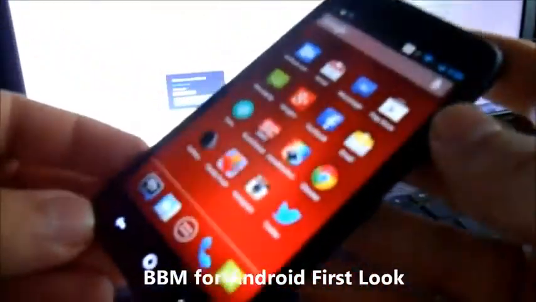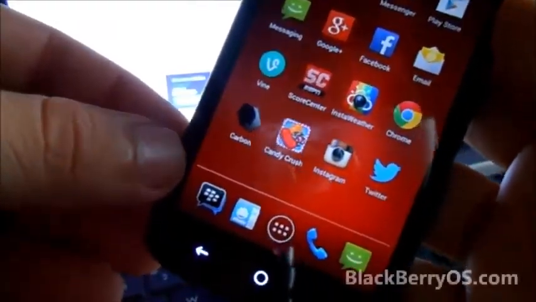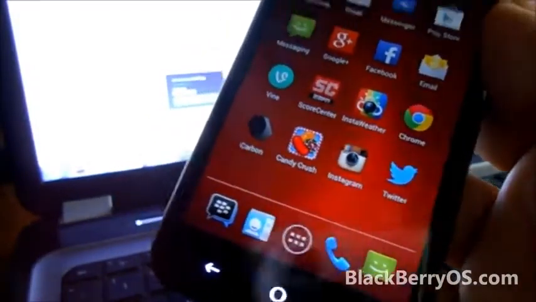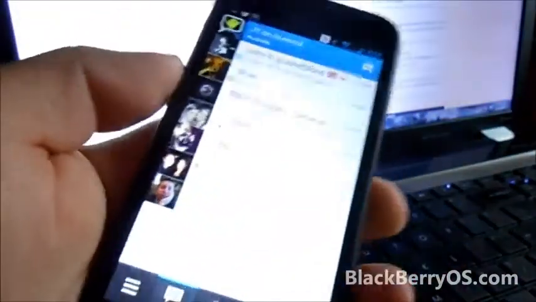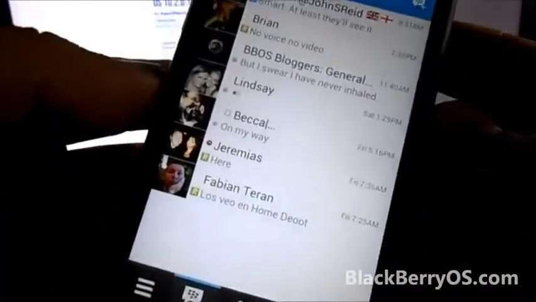I have an HTC First in my hand right now, and I'm gonna show you guys the latest version of BBM for Android. It's still in beta, but it's running really well so far. So we wanted to just go over the features, show you guys how it's actually working right now, and some pretty cool things that BlackBerry has been able to implement in BBM for Android so far.